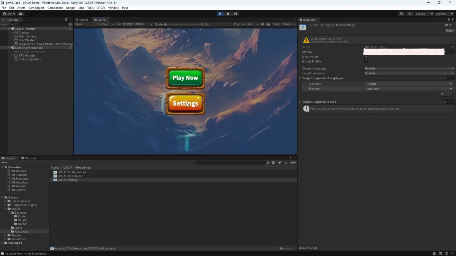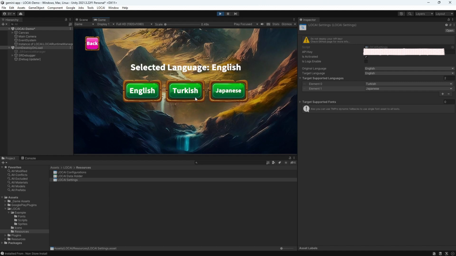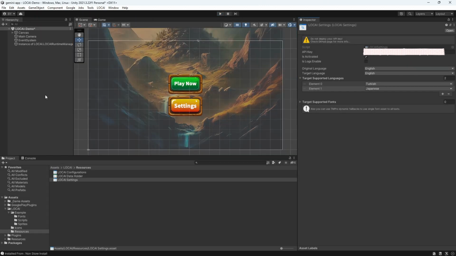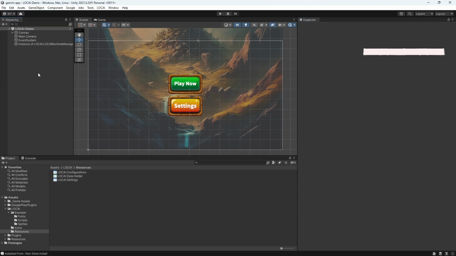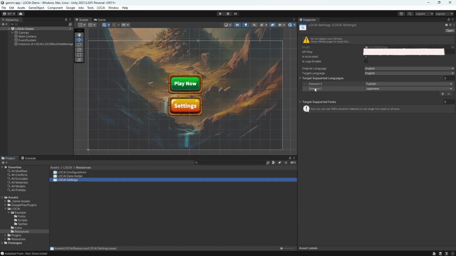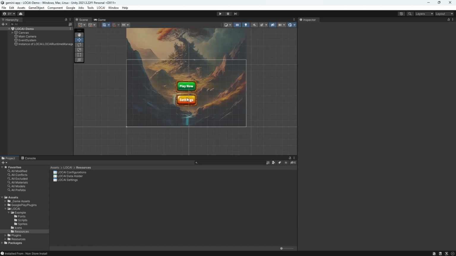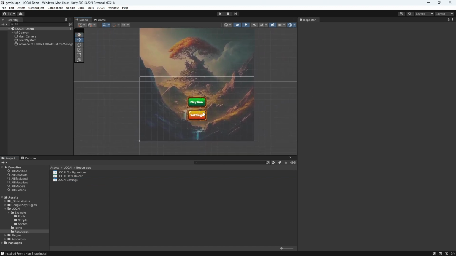Let me show you actually. If you select one of these languages, it will change the target language variable to your selected one. If I click Japanese, it is turning into Japanese. If I click Turkish, it's turning into Turkish, and same for English too. That's it. And yeah, we are done. I showed you everything. If you got everything, you are ready to go. You are ready to localize your whole game with just one click. Yeah, you heard me right.